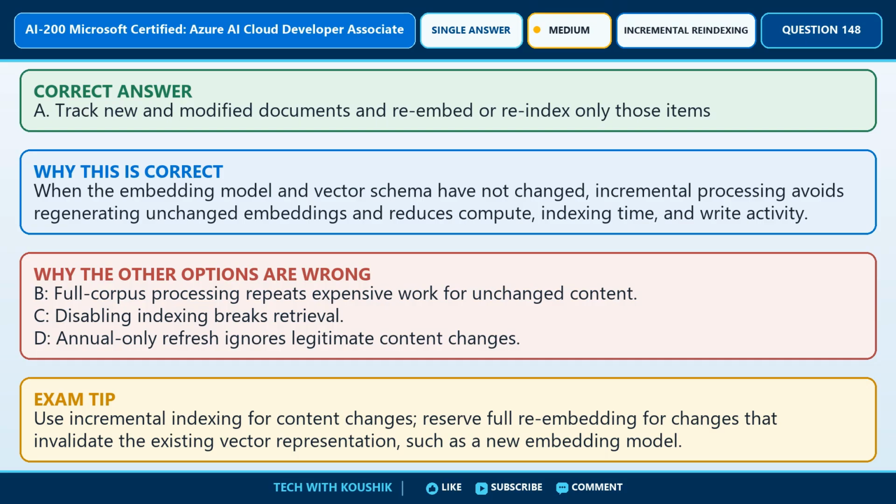Now eliminate the distractors. B. Full corpus processing repeats expensive work for unchanged content. C. Disabling indexing breaks retrieval. D. Annual-only refresh ignores legitimate content changes. Use incremental indexing for content changes. Reserve full re-embedding for changes that invalidate the existing vector representation, such as a new embedding model.